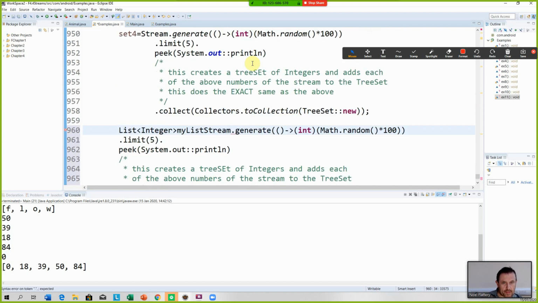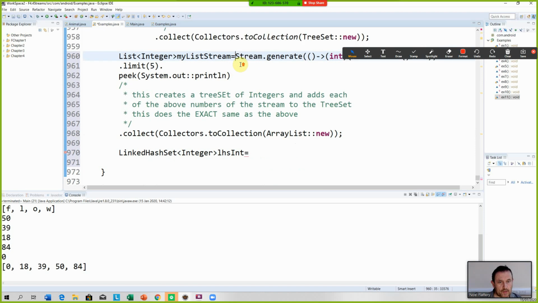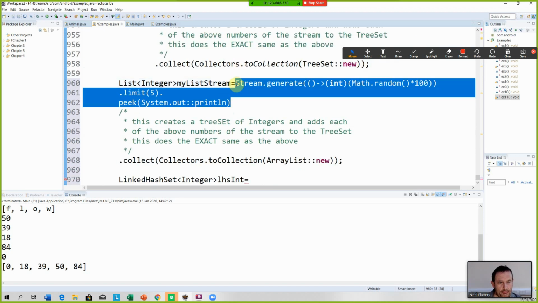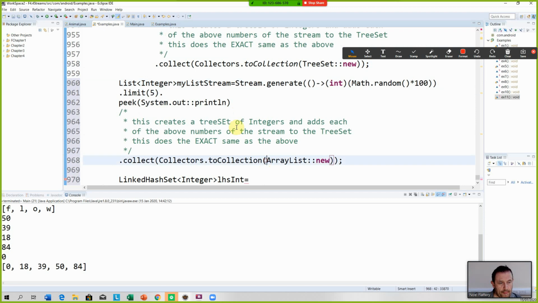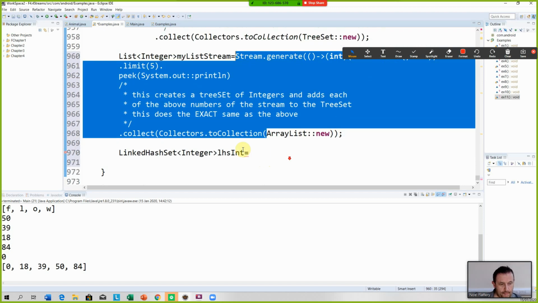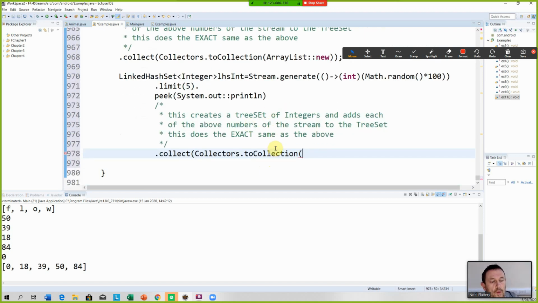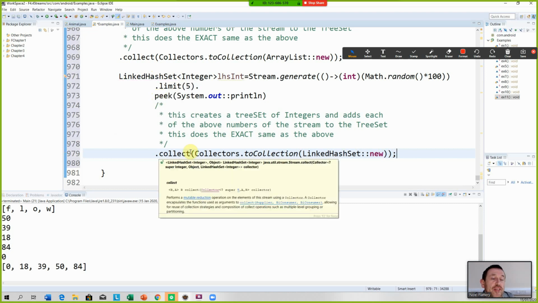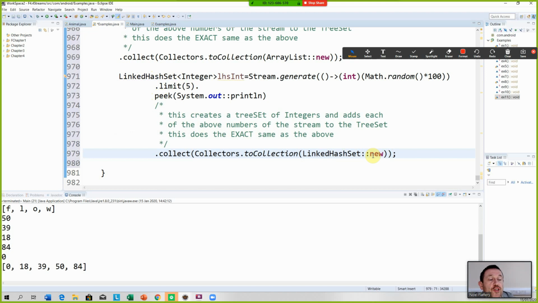Hold on a minute, that's string. So I can do all of this again. So linked hash set, I can go linked hash set new. Okay, need to import that. So this collect method allows you to quickly create whatever type of collection you want.